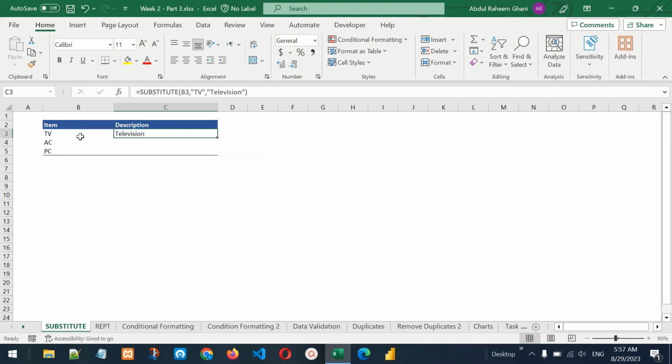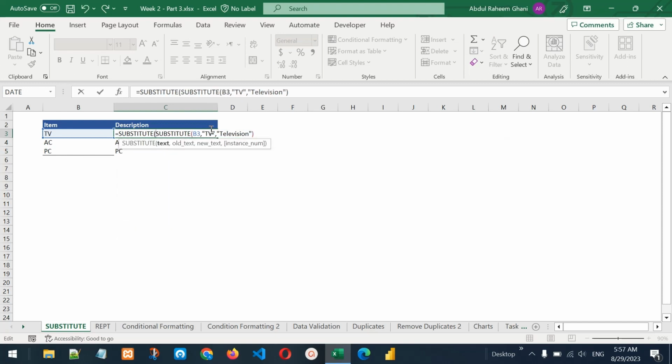Now if I drag this down, it is not going to work for the rest of the cells because we have not mentioned the rest of the cells here. We have only mentioned TV, and that should be converted to television. If we want to convert the other ones as well, we can come here and add another substitute. In this text we are going to convert AC, which is in the second cell of items column, and that should be converted to air conditioner.